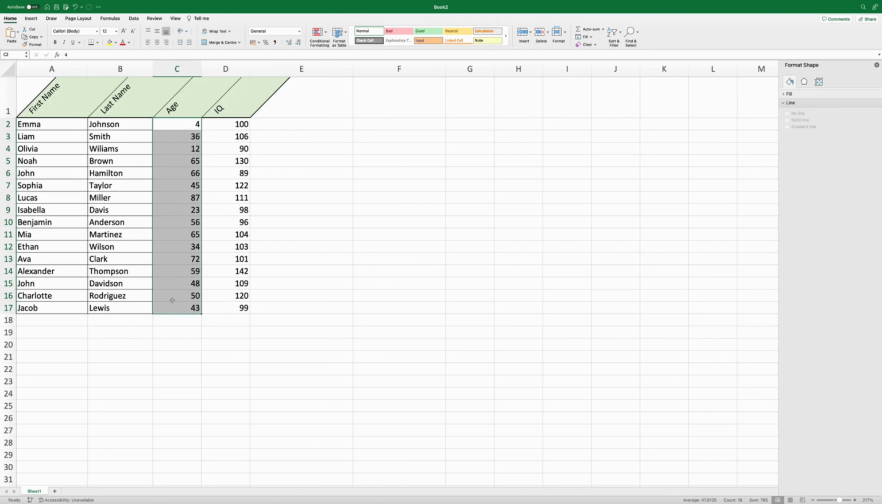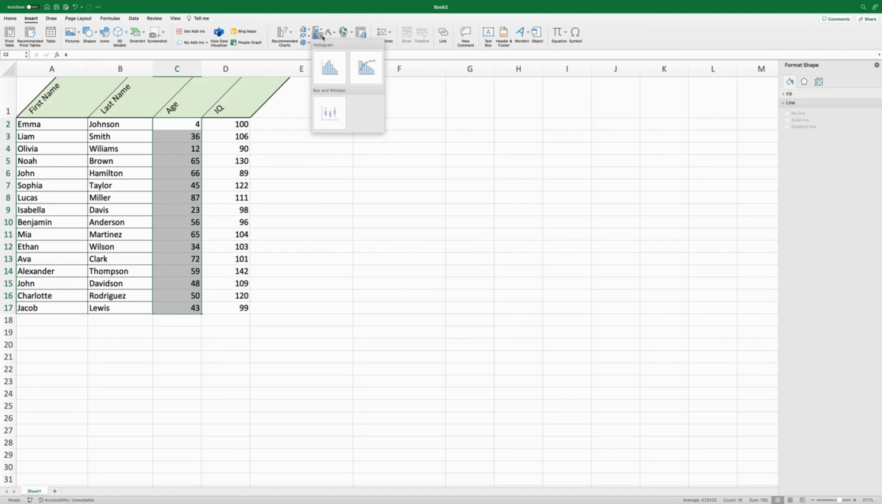Step 3. Once you've selected your data, go to the Insert tab in the top menu. Step 4. In the Insert tab, look for the Charts group. Click on the Statistical Chart button, which might also be labeled as histogram depending on your Excel version. Step 5. From the drop-down menu, choose Histogram.